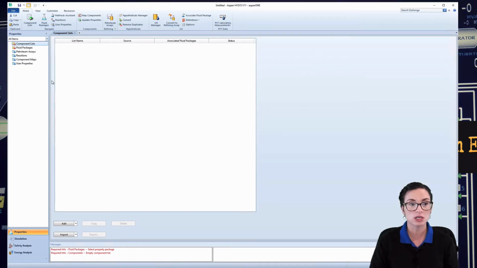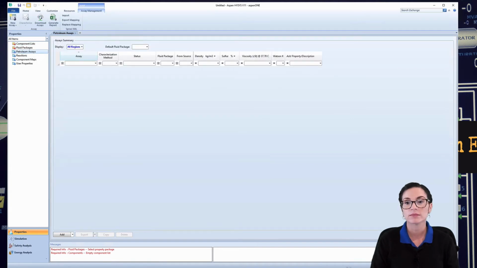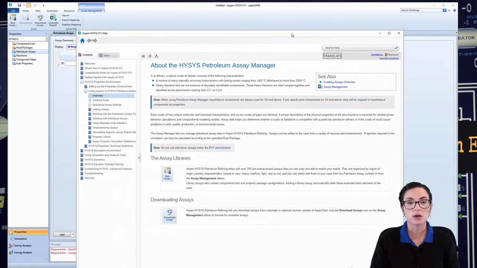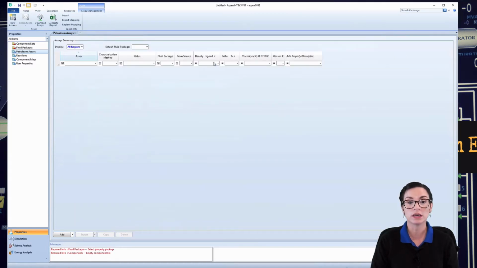If I close here and I click petroleum assay, let's say, and click here on the help, it will automatically take me to the place where I can read about petroleum assay. And the same thing happens when you are here in the workspace and you have a question, it will automatically sense where you are, and the help button will guide you to your answer.